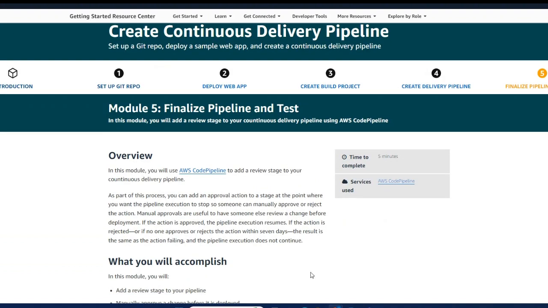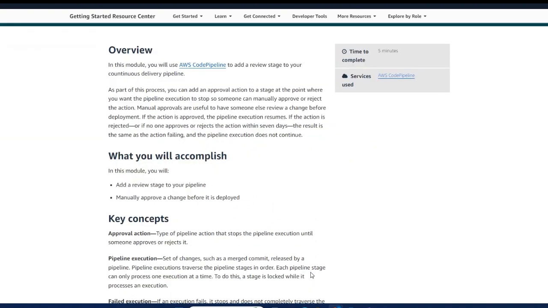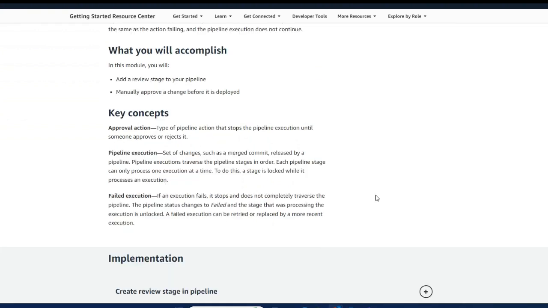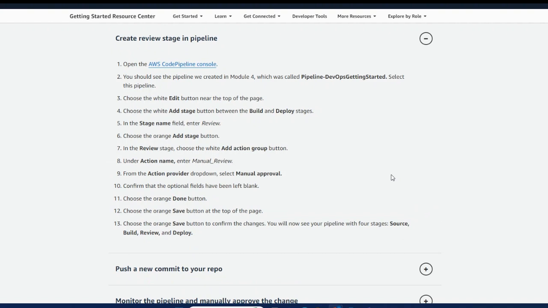In this module, we will finalize the pipeline and test it. Our objective in this module is to add a review stage to the pipeline, which requires manual approval before deployment. The review stage is essential. When a developer commits changes, these changes should not be directly deployed to the environment without review. Therefore, implementing a review stage allows you to assess and approve changes before proceeding.